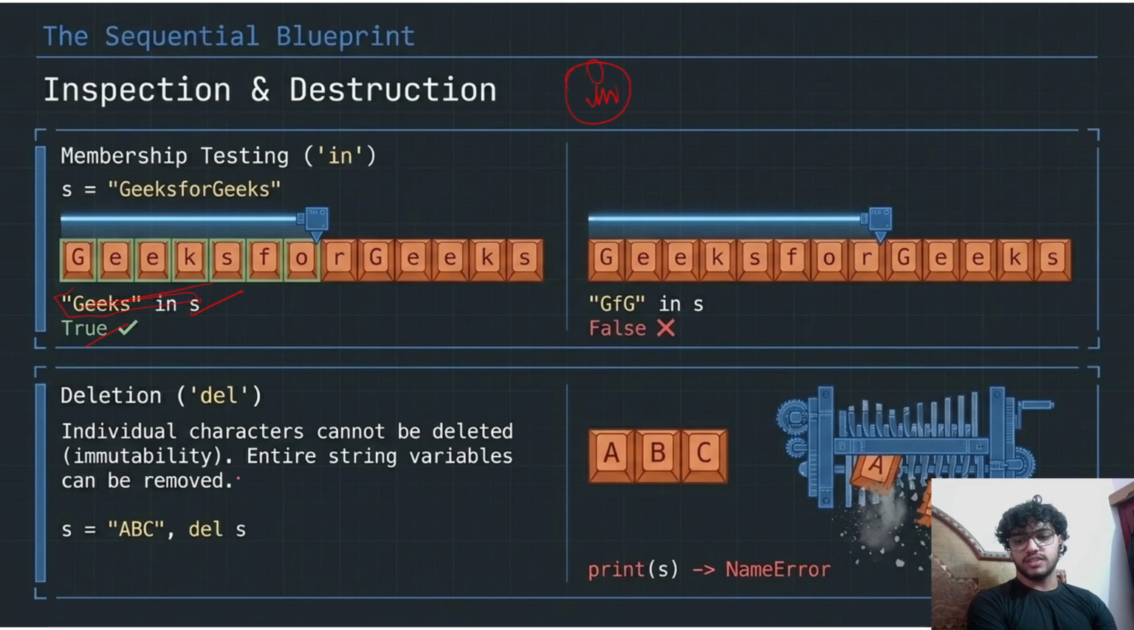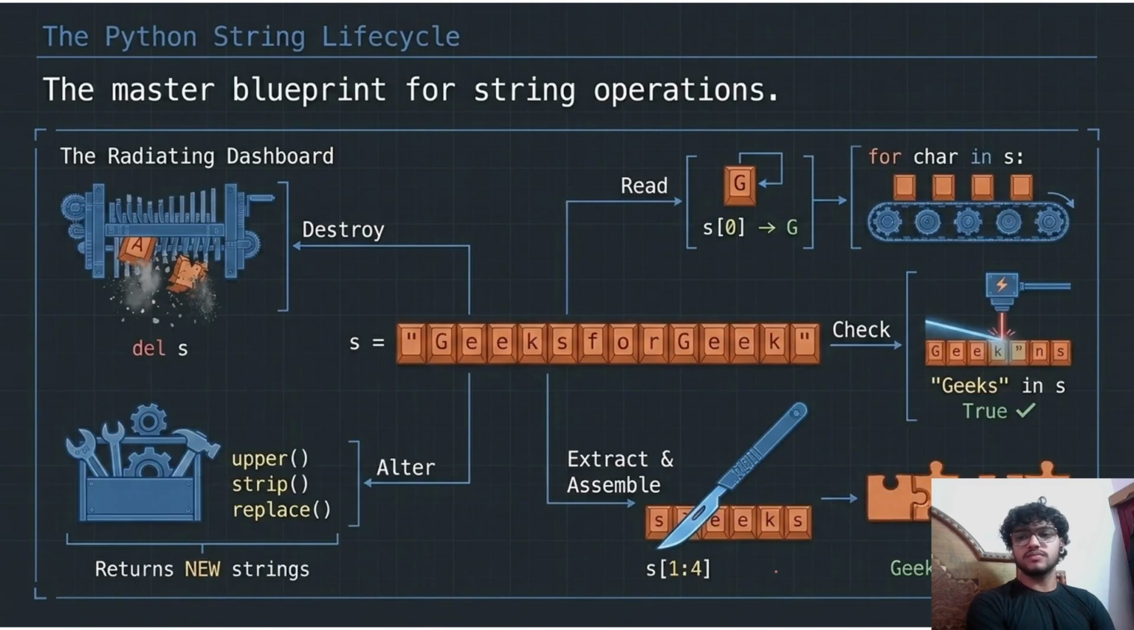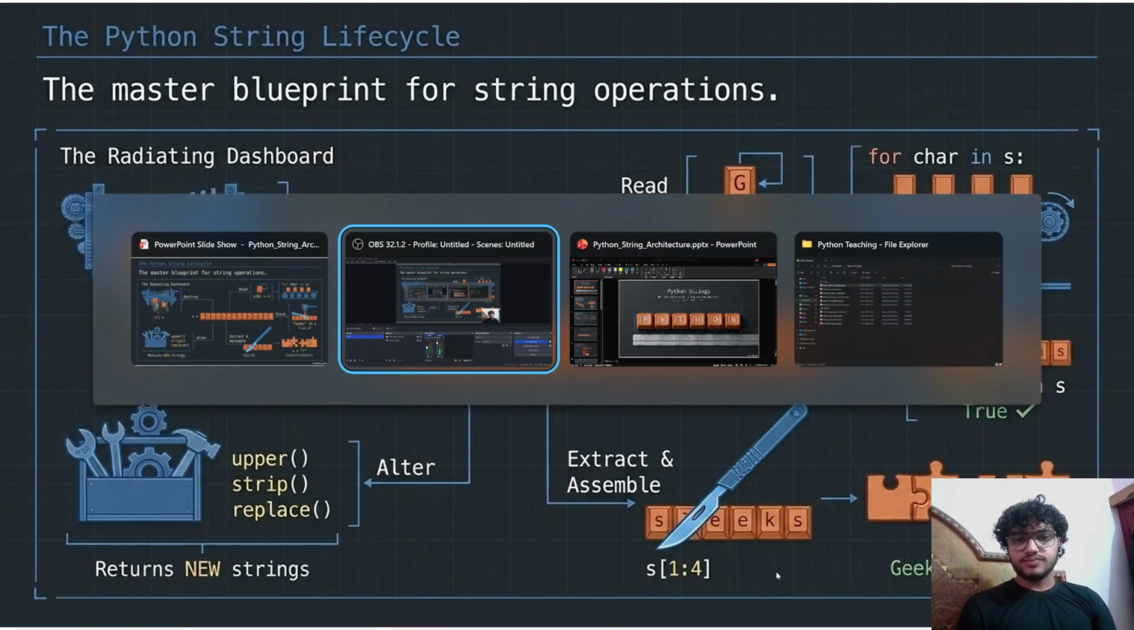Now, how do you delete individual characters in a string? If you just write del s, the variable s has been deleted from existence. So if you try to print it, it will give a NameError because no such name actually exists.